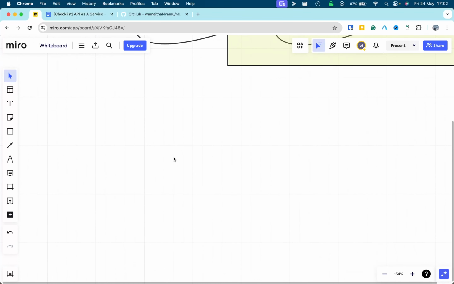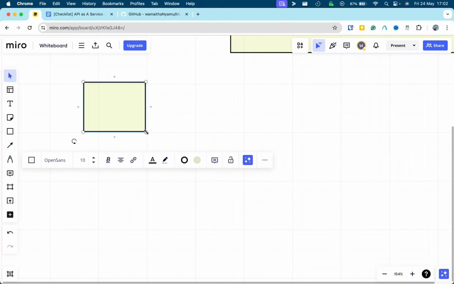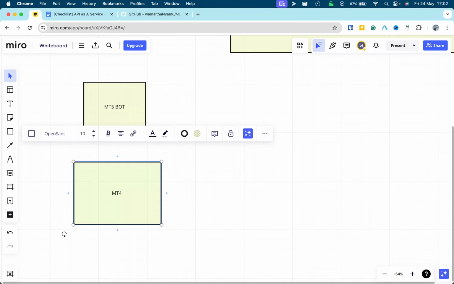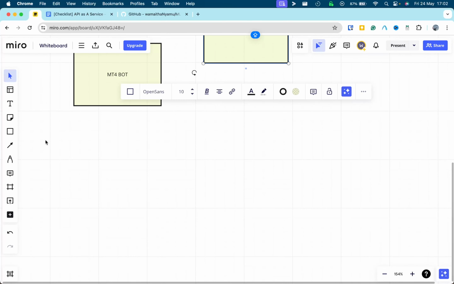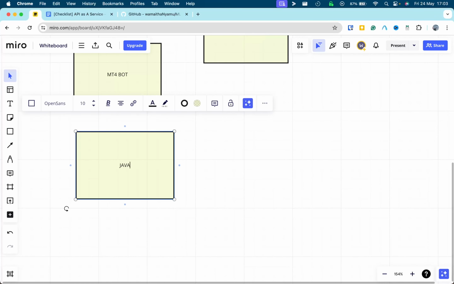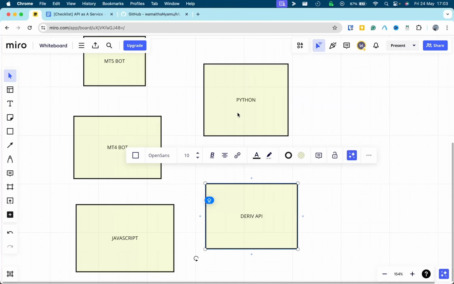Let me explain a little bit more here. Let's say this is an MT5 bot. Then maybe an MT4 bot. I'm sure you can do this with MT4 code. Then this is somebody working in Python. This is somebody else working in maybe JavaScript. Then maybe somebody else working with the Derive API. They do have a good API for whatever language, could be Python, JavaScript, Golang, whatever.